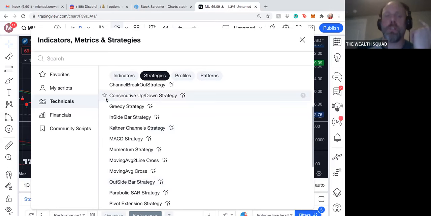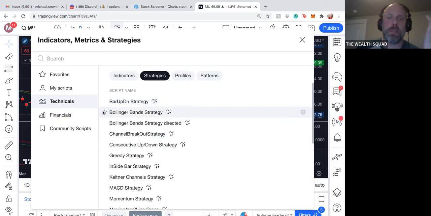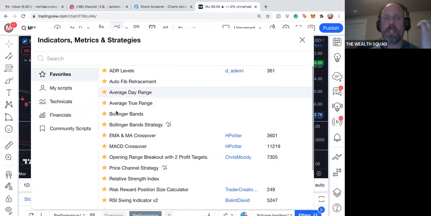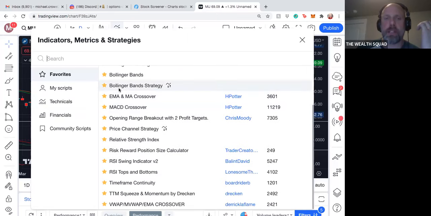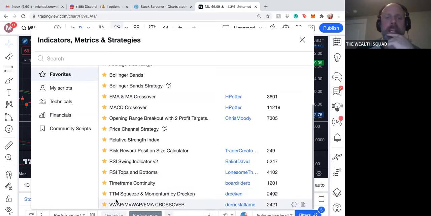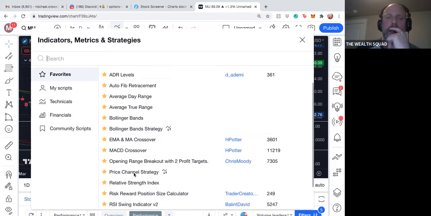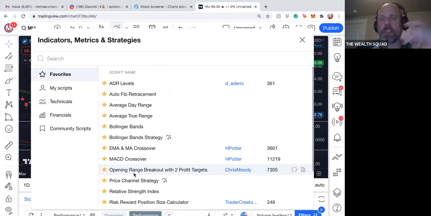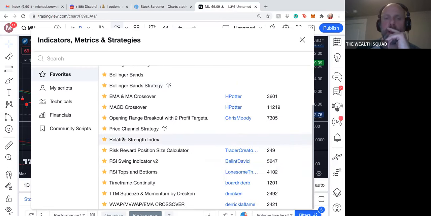Let's just say we do the Bollinger Bands. We add this here, we hit the star. Now we can come up to favorites and everything is there. I just added the Bollinger Band strategy, so now that's there. I don't use all of these. Some of these I've just had there, and I haven't cleaned this up. I should probably clean it up for myself, but these are all the ones that I have.